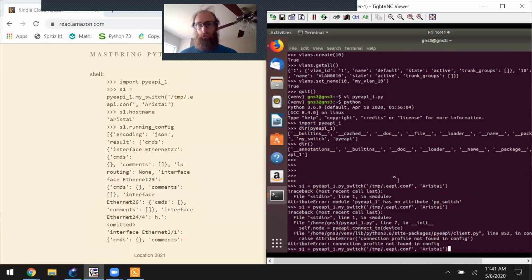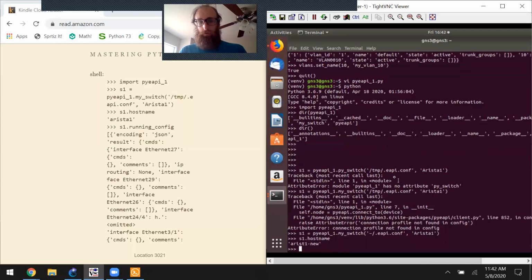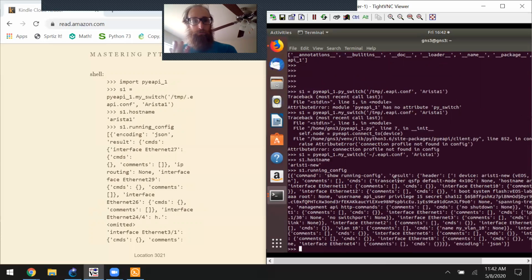Oh, it's looking, okay, yeah. I don't want it to look there. I don't know why the directions wanted me to put it there, but my file is not going to be there. It's going to be home. Yeah, so this will work. Perfect. All right, so now let's do s1.hostname. Yeah, look at how easy that is. s1.running config. Perfect.